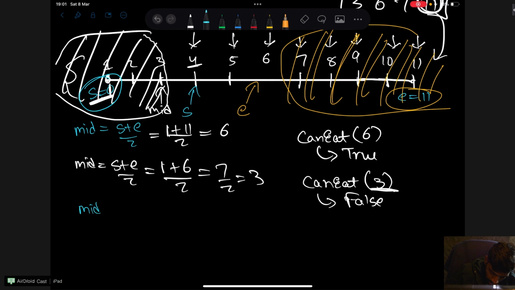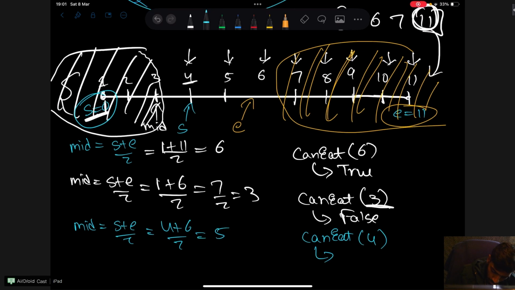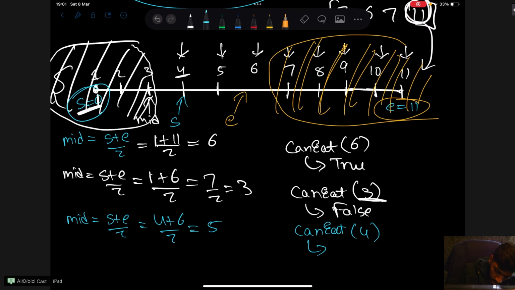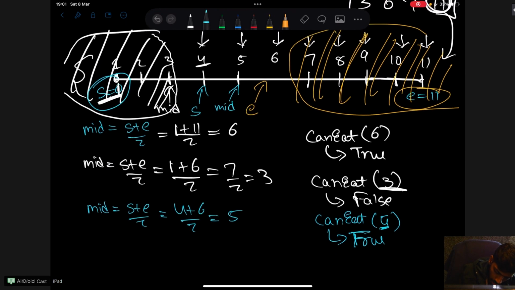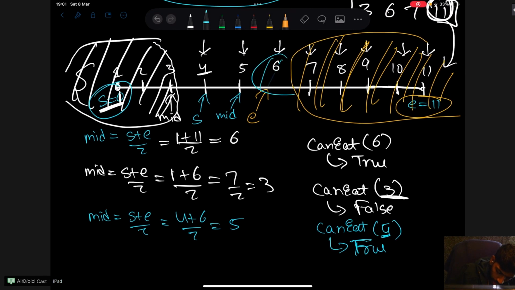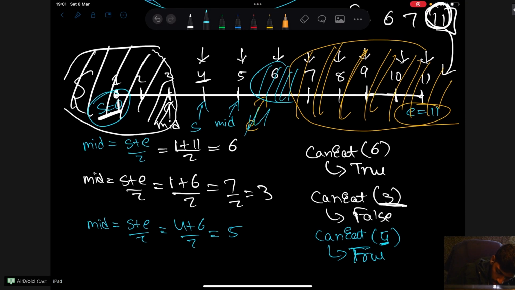So we calculate mid again. S plus e by 2 is going to be 4 plus 6 by 2, which is 5. So we call the function canEat on 5, and the answer we're going to get is true, since everything after that, as these arrows indicated, was true. So Coco can eat bananas at a speed of 5, not 4, but 5. This is where the mid was pointing, so we can eliminate the right side and bring the end pointer here.